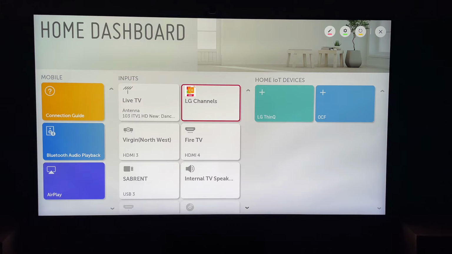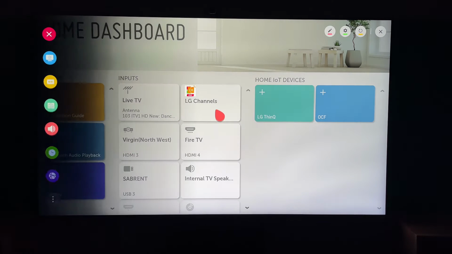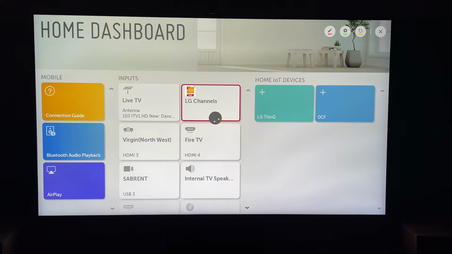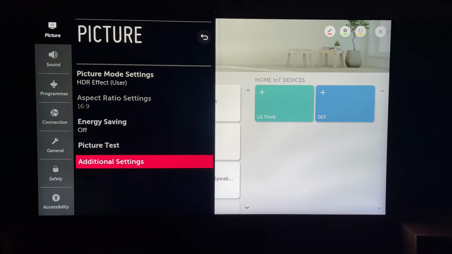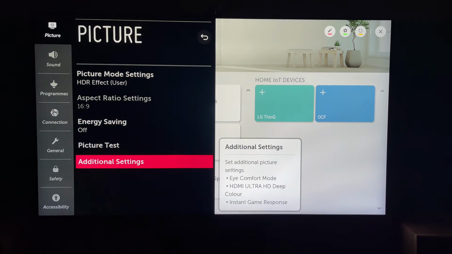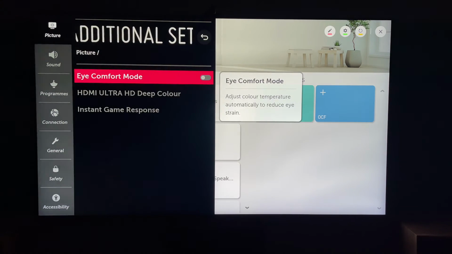First, let's hit the settings button on our remote. This will be the shape of a cog, or it will have the settings printed on the button. Then we want to come all the way down to all settings. Now all settings is up, we want picture. Then we want to come to the bottom of picture to additional settings.